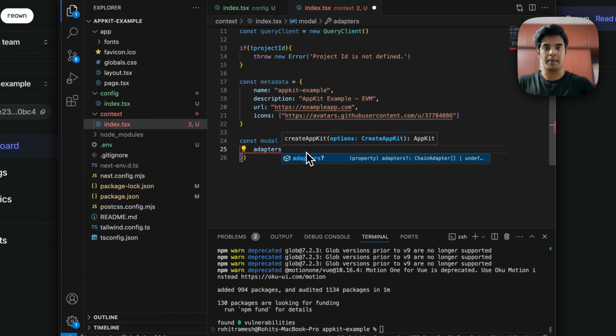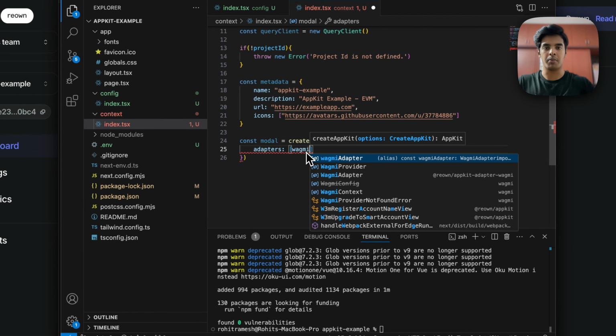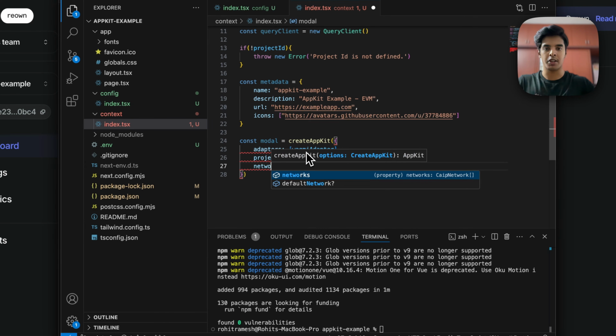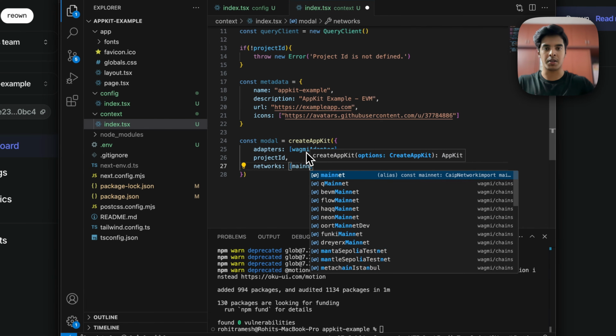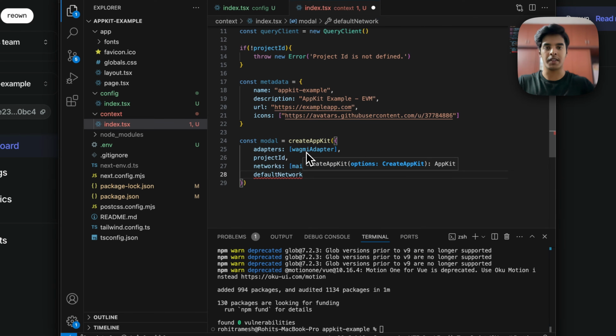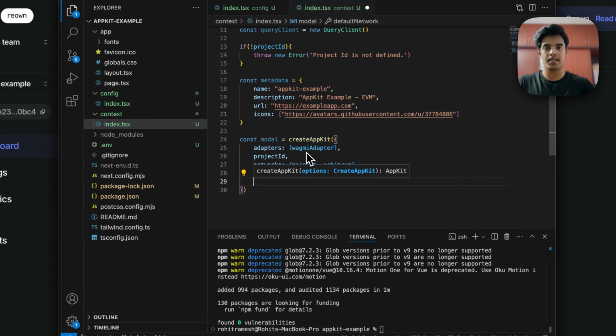So you set the adapters as Wagmi adapter, and you also need to pass the project ID. And then now you need to configure the networks as what you imported. So I'm going to configure it with mainnet and Arbitrum. You could also set a default network object, which will specify the default network to use. So I'm going to set it to mainnet.